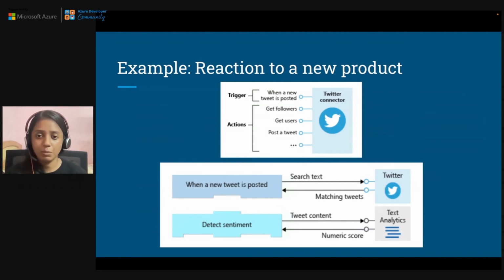So the first image here talks about the Twitter connector. So we use the connector here. If we use a connector, we get certain actions. This connector has a list of all the APIs that a third-party service is providing. So it uses the APIs of that external service to basically derive the information out of it.